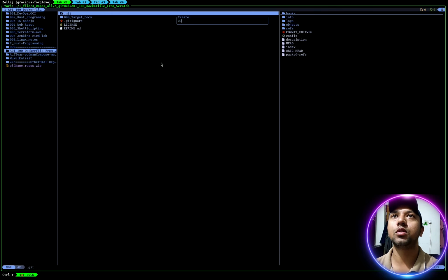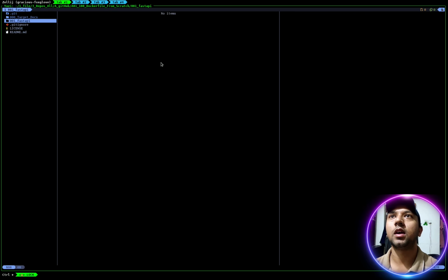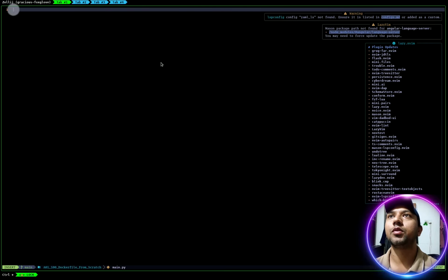Let's create a folder 001 fast API, or we should keep it small, fast API, and inside this folder we will create application folder, application, and in this folder we will create main.py file which we are going to edit.